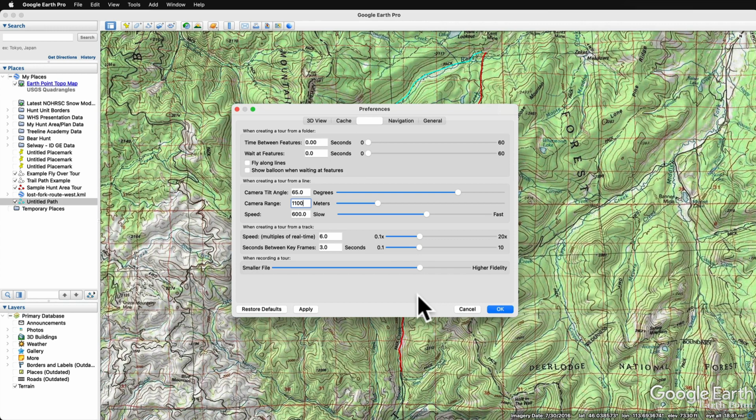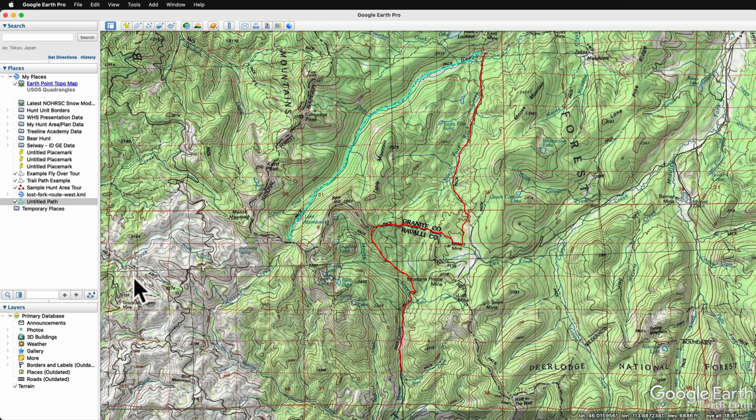If things are starting to look a little strange, just resort to some of those tactics. Okay, now that we've got our settings set, let's talk about how to specifically run the tour. So now that we've got these, we're going to click apply. We're going to say okay. So now we've got the settings set.